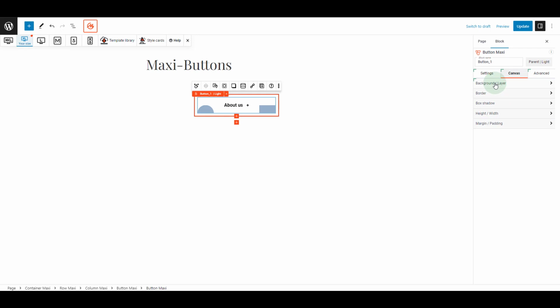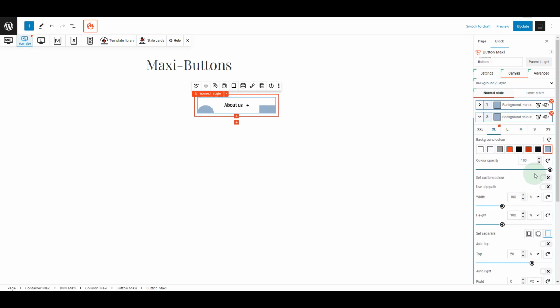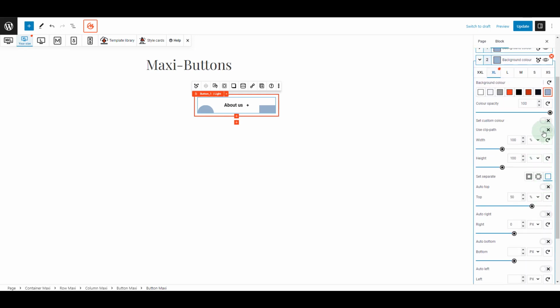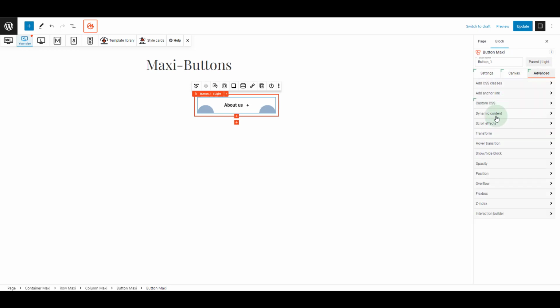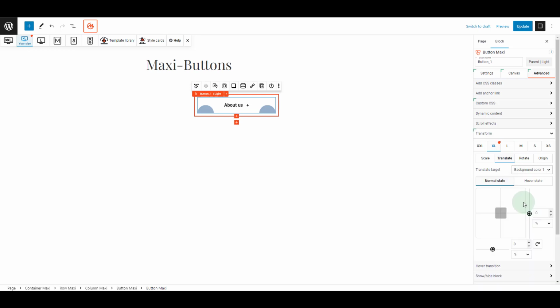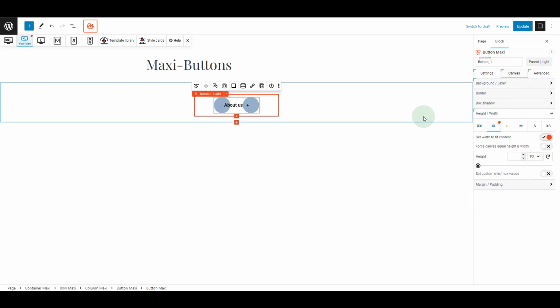Next, let's make the layers both a circle. Do so by applying a circle shape mask. Using the translate settings, we are going to reposition the circles. From the canvas settings, toggle Set Width to fit content.